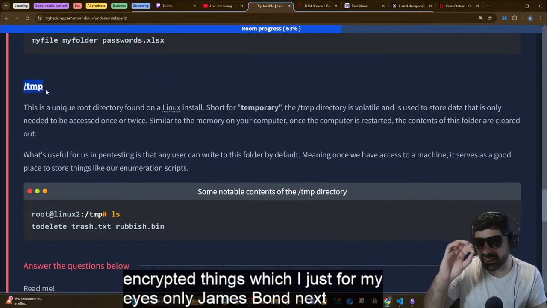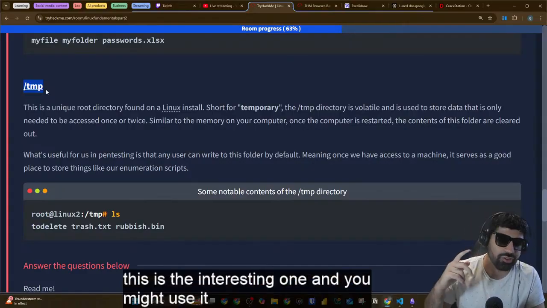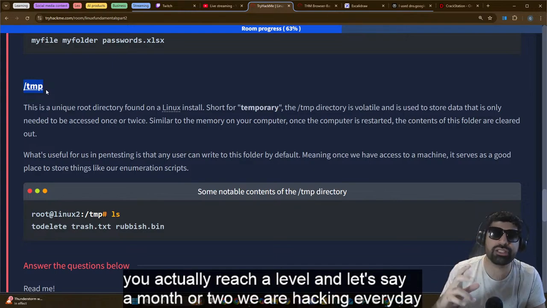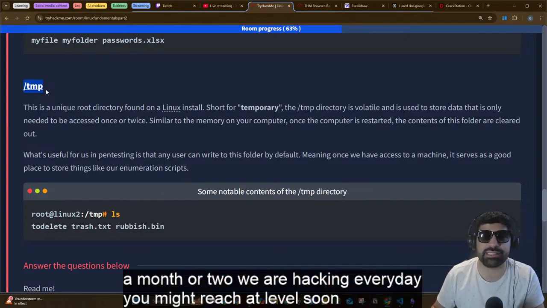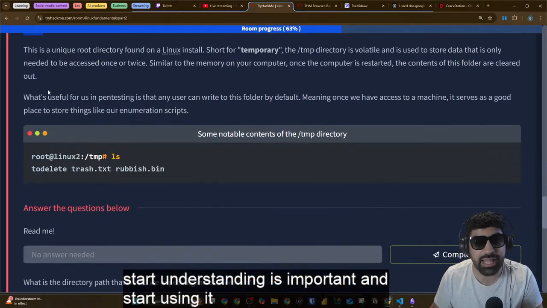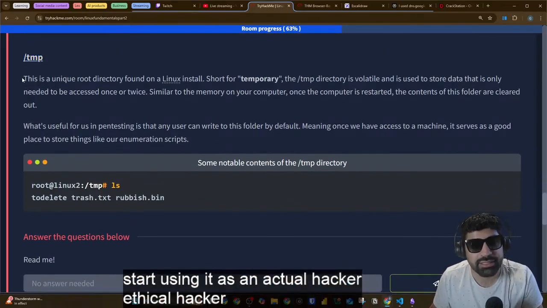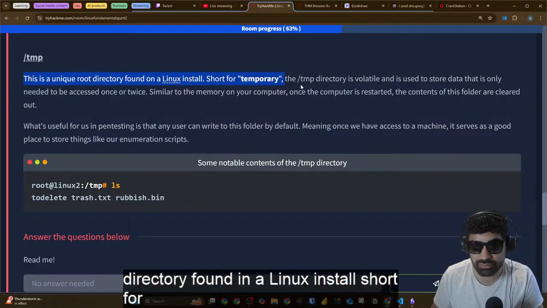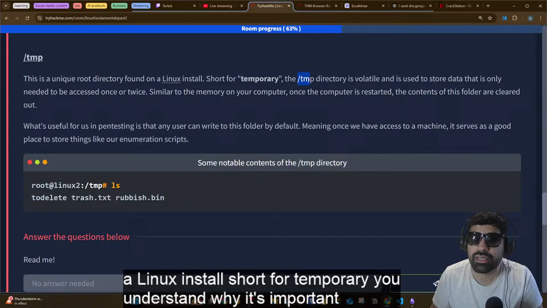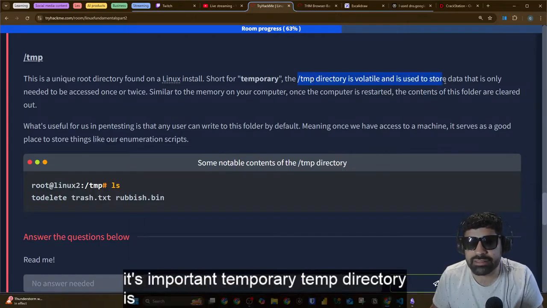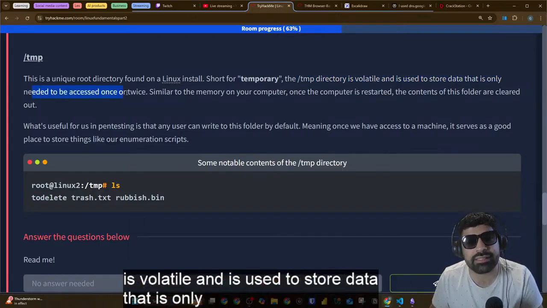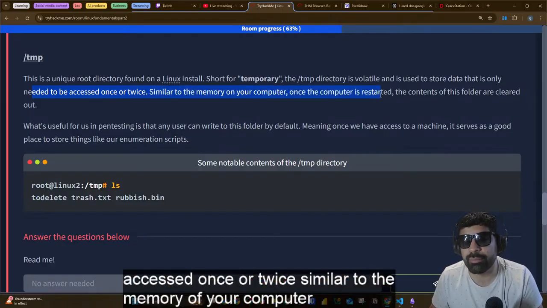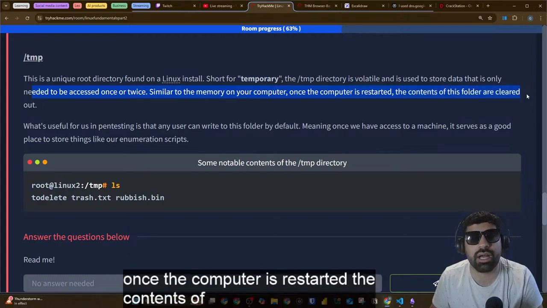Next, temporary one. This is an interesting one and you might use it if you reach a level in, let's say, a month or two of hacking every day. You might reach a level soon where you start understanding it's important and start using it as an actual ethical hacker. This is a unique root directory found in a Linux install, short for temporary. You understand why it's important. The temp directory is volatile and is used to store data that only needs to be accessed once or twice, similar to the memory of your computer. Once the computer is restarted, the contents of this folder are cleared out.